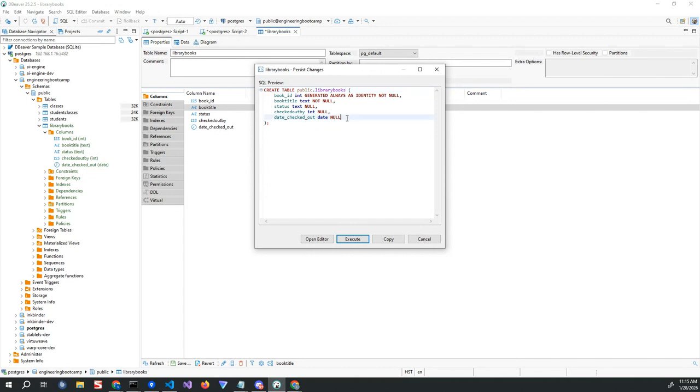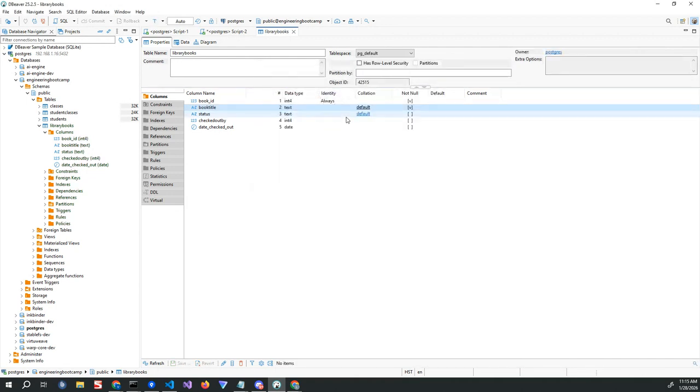Maybe if we had a date created column here, oops, wrong button. Okay, so I just executed it. But if we had date created, then you could have it default to today's date, and then you don't have to code for that.